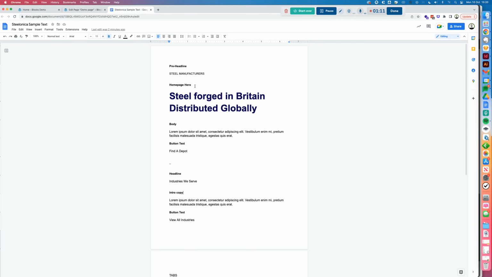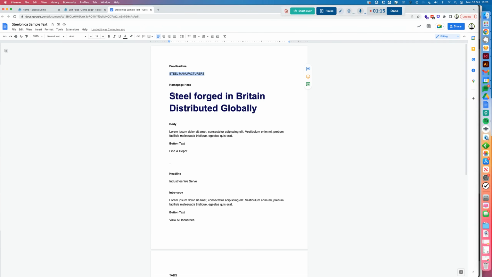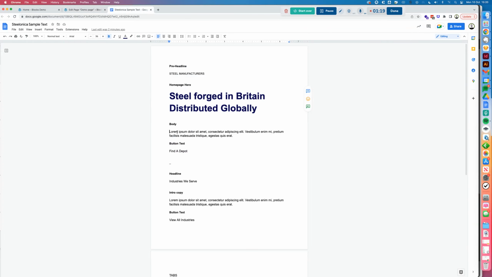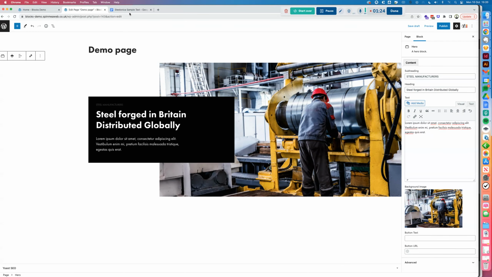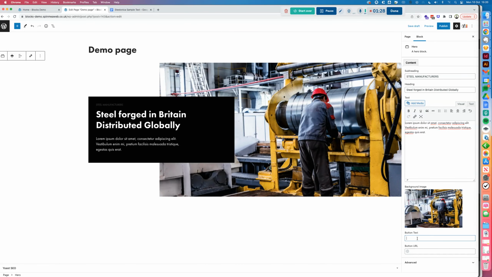All right, now we're going to put in our pre-headline. We're going to add our headline in there as well. And we're going to add our body copy. And you see this does update. I'm just being a little bit fast on adding the content. We're going to add a button text, and we're going to add a URL, and we should see the button pop in. All right, so there's our hero area done.